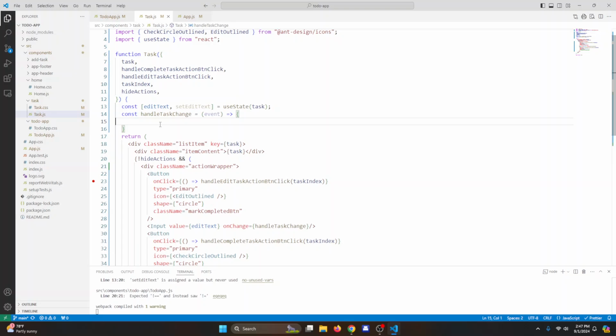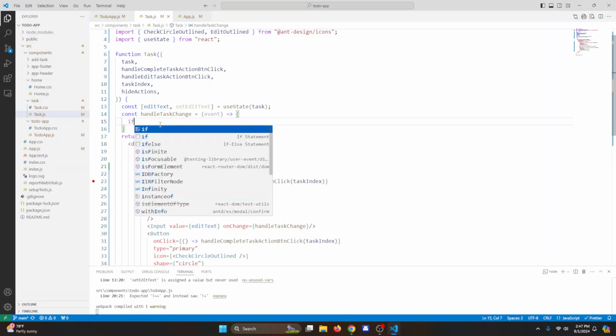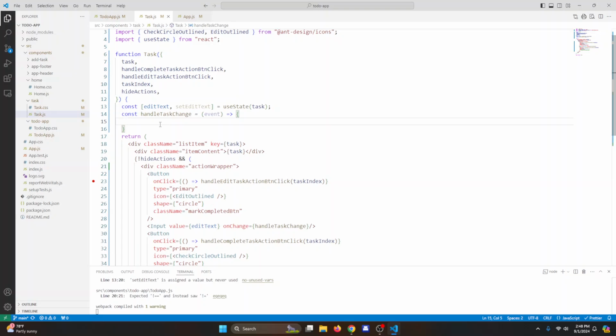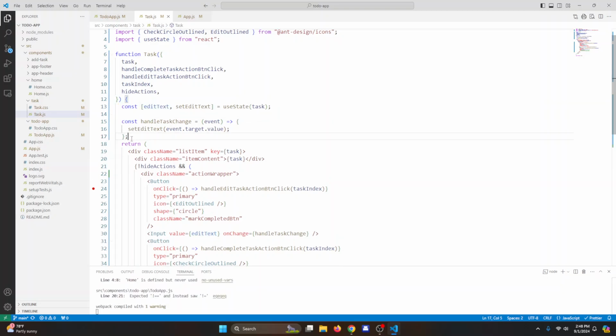and you can use the setter. Just call setEditText, and event.target.value will have the value which is there in the input. So whenever there is a change in this input, we want to update the value, and for that we are using this setter method. Whenever there is a change, this handler will be called, and it will set the value for this state variable, and that should be good enough to have updated state data.